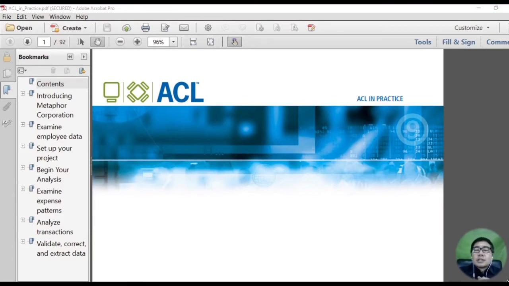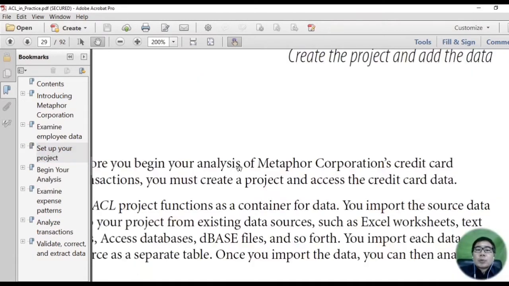Before we start auditing the accounting cycles using GAS, we'll start with the ACL tutorials, ACL in practice. We're going to use the metaphor corporation case. Let's look at the case first. We have the introduction. Okay, examine employee data. This is basically what you have done in your homework, so playing statistics and trying to find gaps and something like that. So we will start with setting up our project.